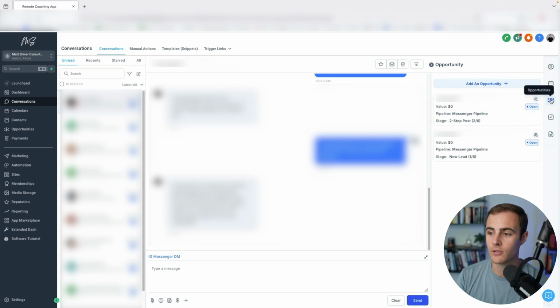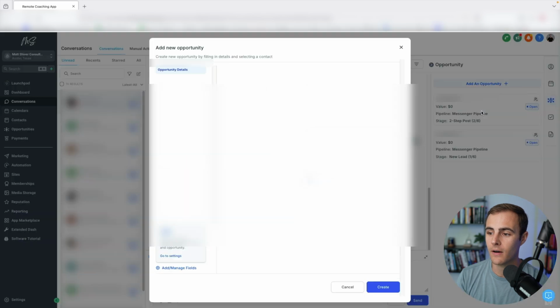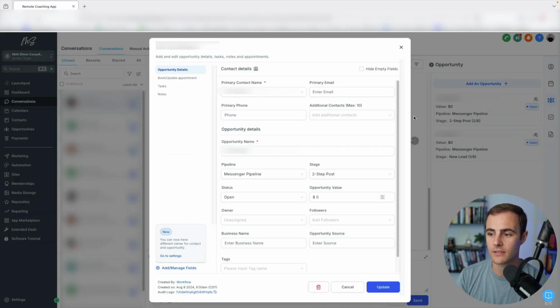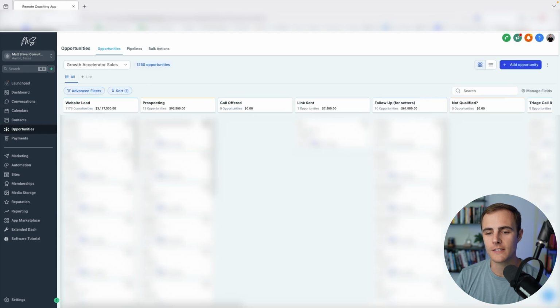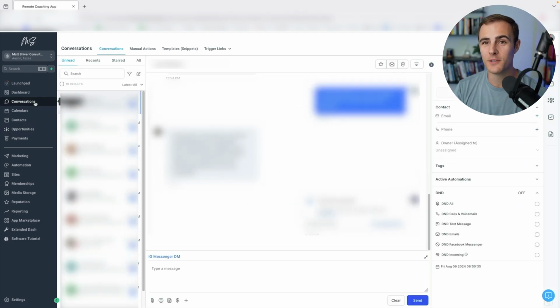I can click over to opportunities over here. I can then click on the pipeline stage, or click on this card, and then you can see the pipelines here, and I can move this person to prospecting, as in we're having a conversation with them, right? And I can push update. And now all of a sudden, when I do that, this lead gets moved over to the prospecting tab. So it really helps you organize all of the conversations you're having.